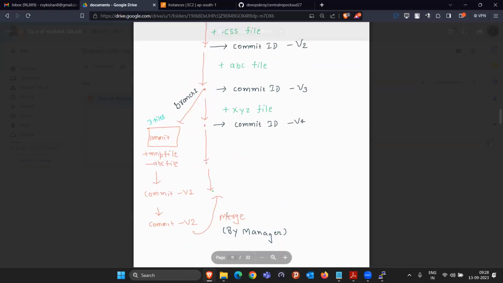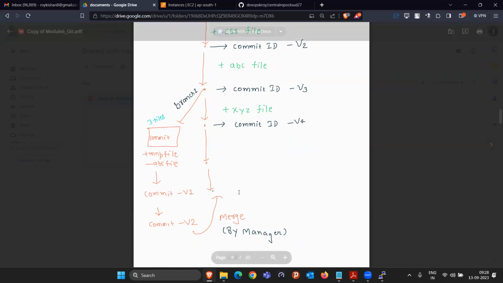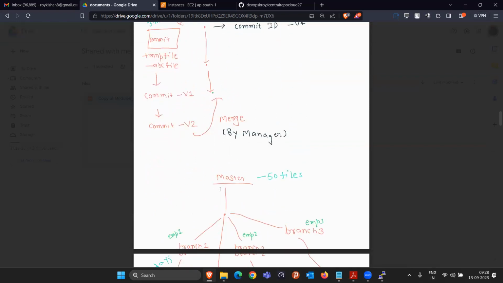Basically, there will be a person who alone has the permission to add code in the master branch. You cannot directly upload the code in the master branch, because if something goes wrong, everything is going to be corrupted. So that is the thing.